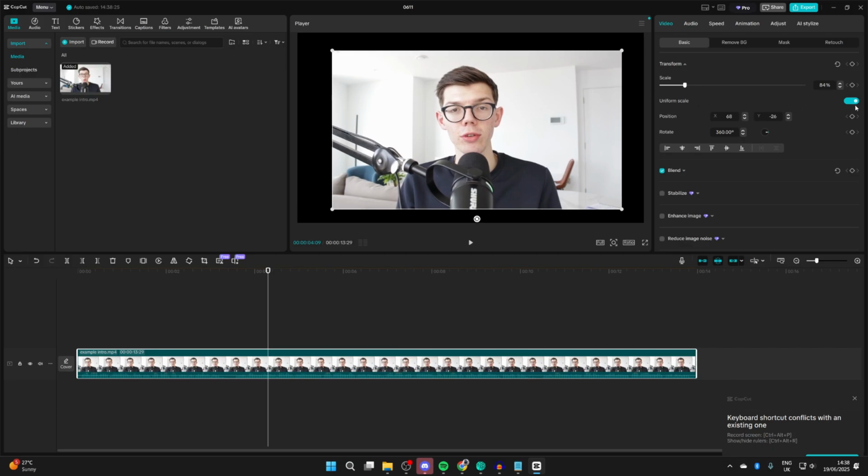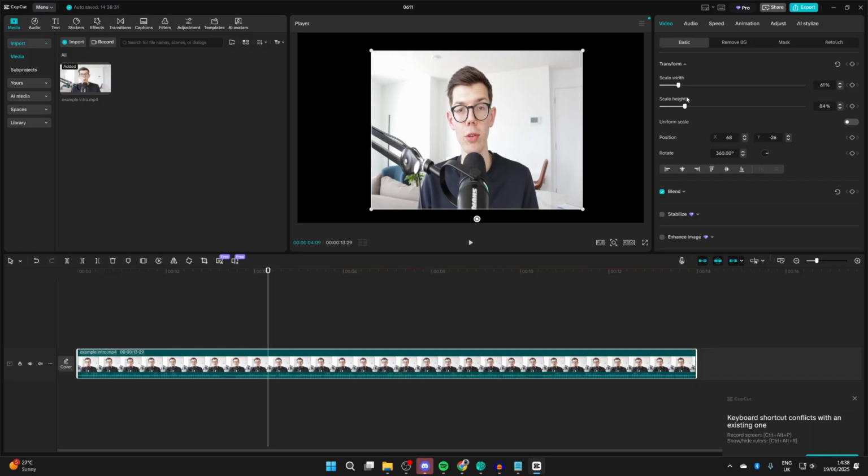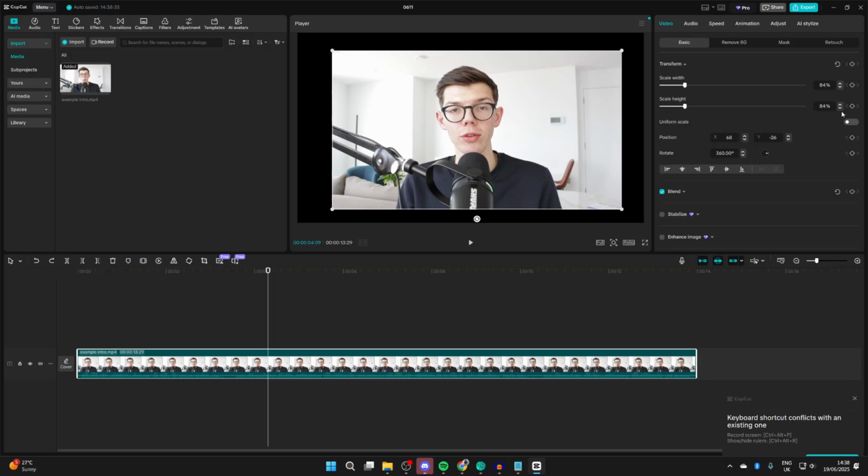What you can do is switch off uniform scale as well. And then you can independently change the width and height if you wish to stretch it or make it longer. I don't want to do that, so I'll just press Ctrl Z and turn it back on.